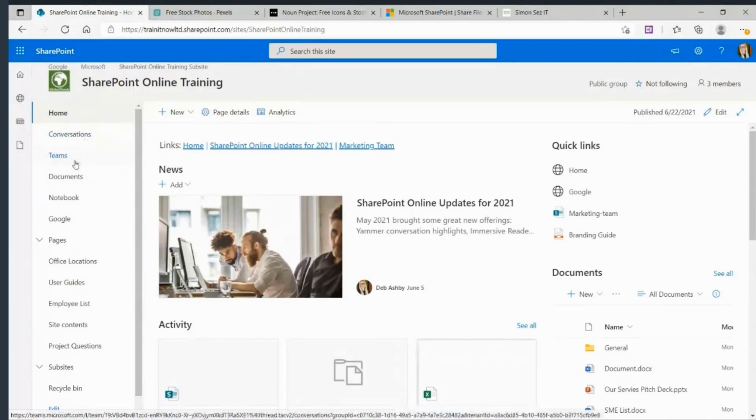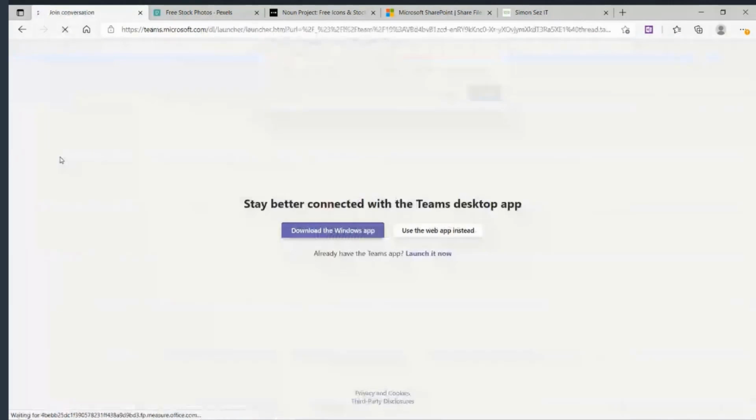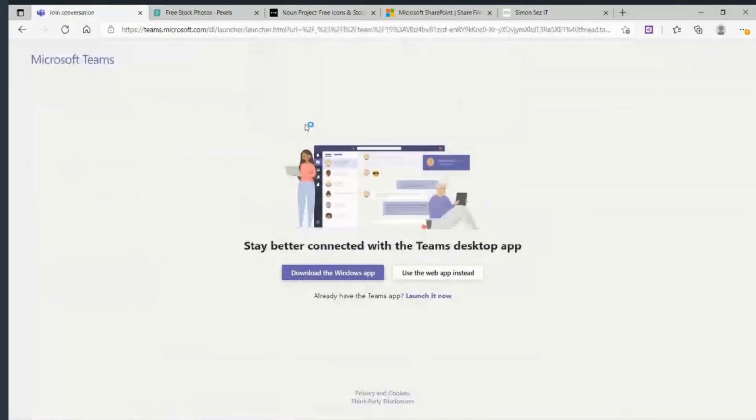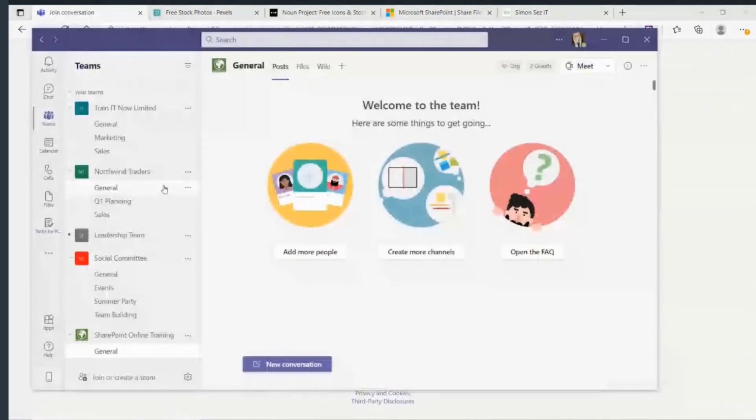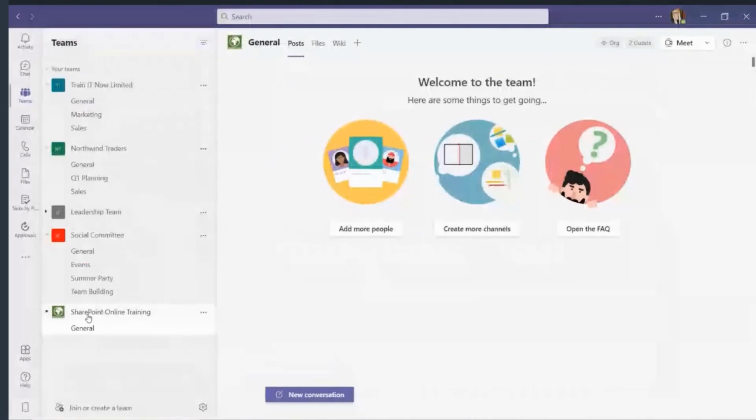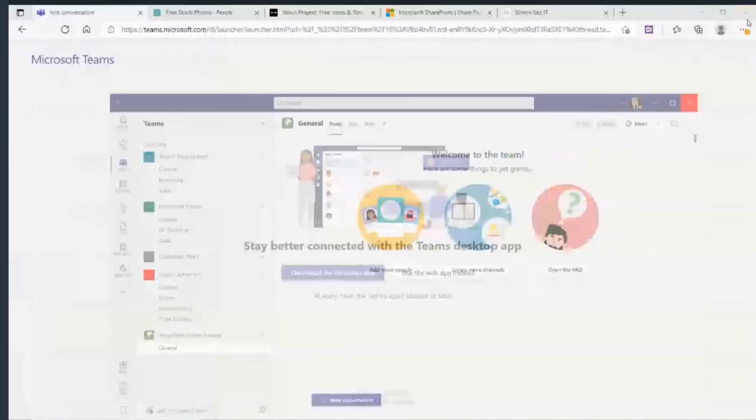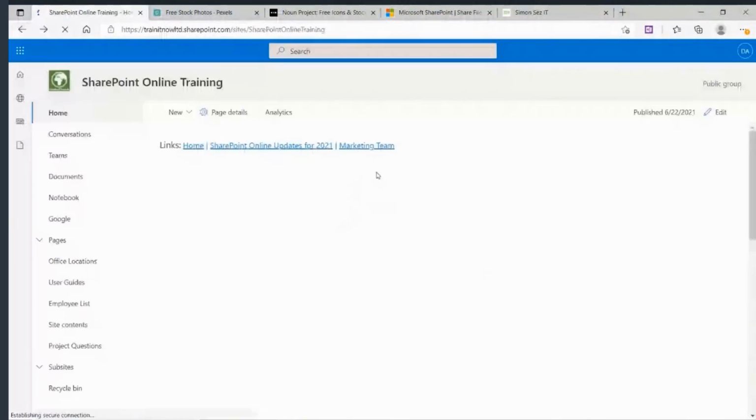So if I click the Teams link in the quick launch menu and just open up my copy of Teams, take a look right at the bottom here. You can see it's automatically created for me a team called SharePoint Online Training, and it's given me a channel, and I can start talking to other team members in here. So everything is very much integrated.